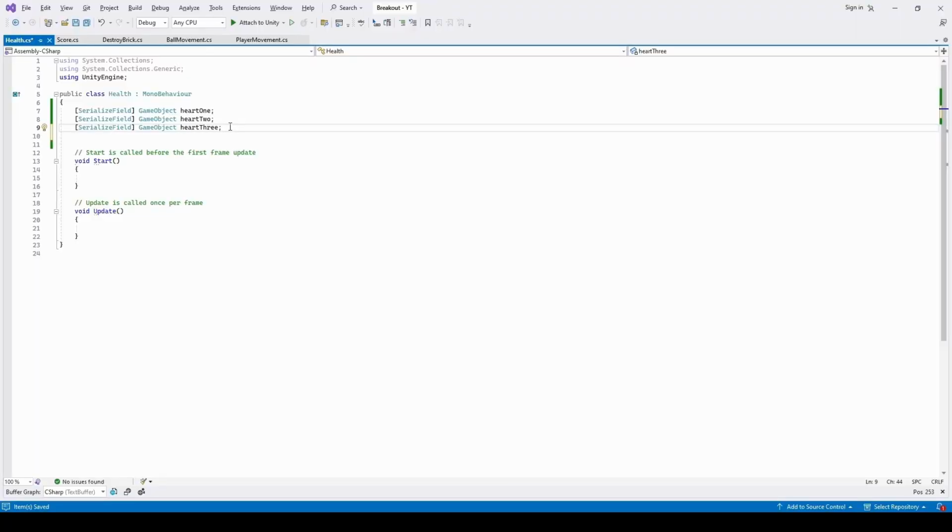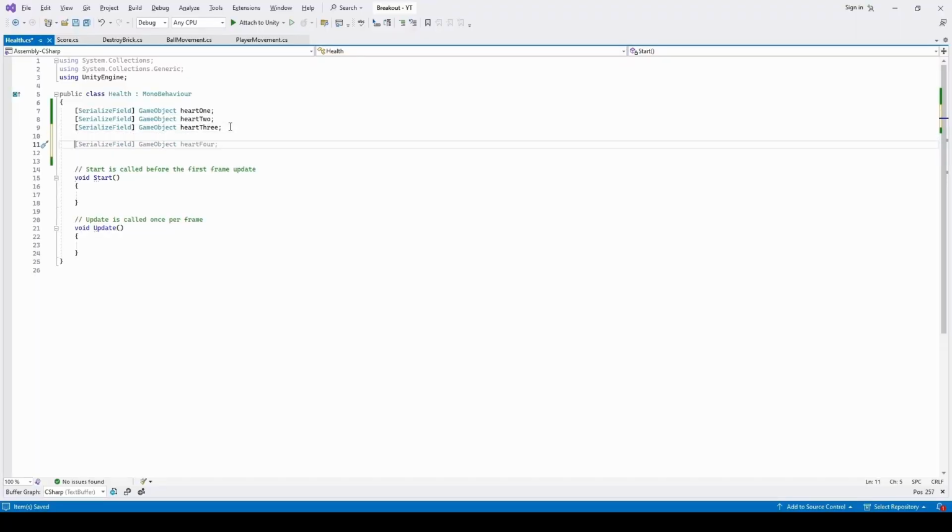Now the next thing we're going to want to do back in the script here is we're going to need a reference for the player's health. So we'll go ahead and create an int here called health. And then in start, we're going to set health. So we'll set that by default to 3, as we have 3 hearts.